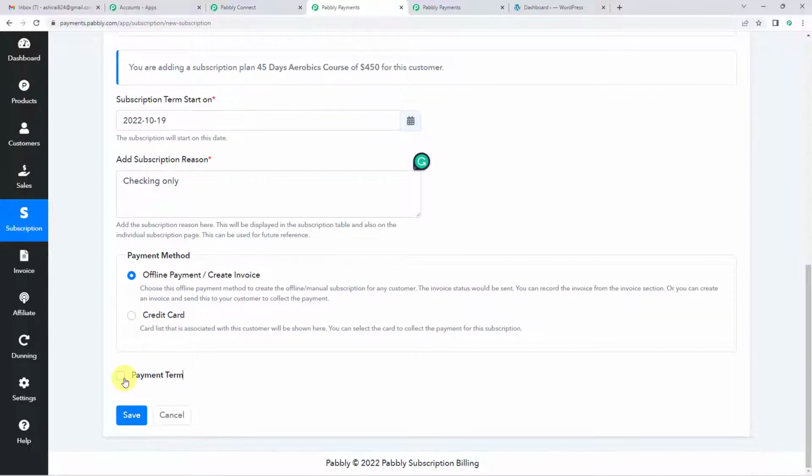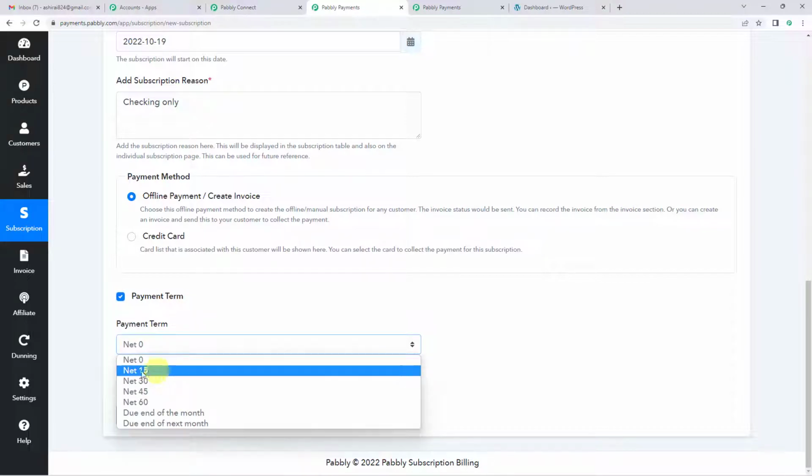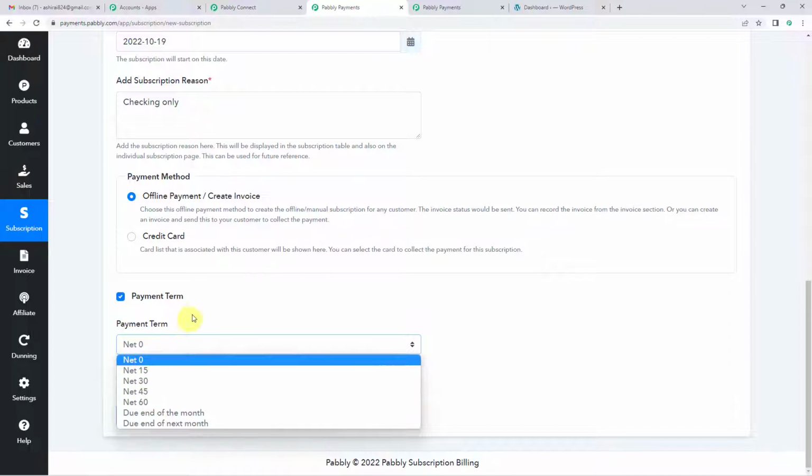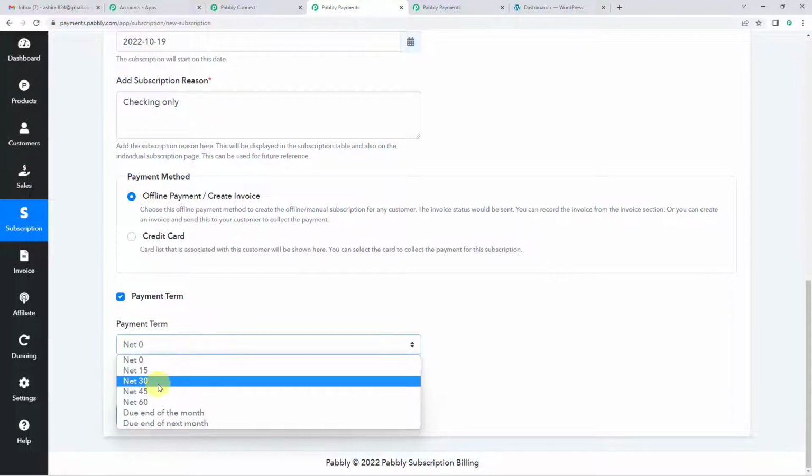Then comes the payment term. Okay. So here, if you will read in the help text, you will see the payment term period defines the time period within which the customer has to make payment for the subscription. For example, if you select net 15, here you can see in the drop down, there are net 50, 30, 45. So if you select net 15, that means your customer has 15 more days to make the payment from the subscription billing date. All right. Similarly for net 30, 45, 60. Okay. So we will go with net 30.